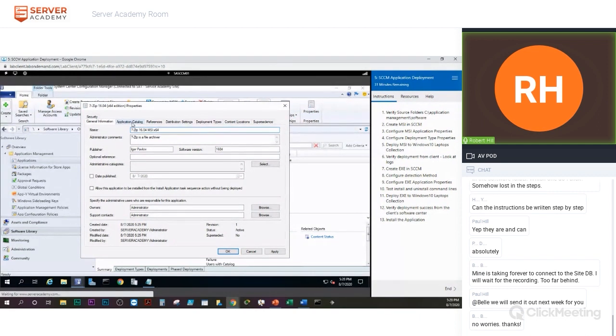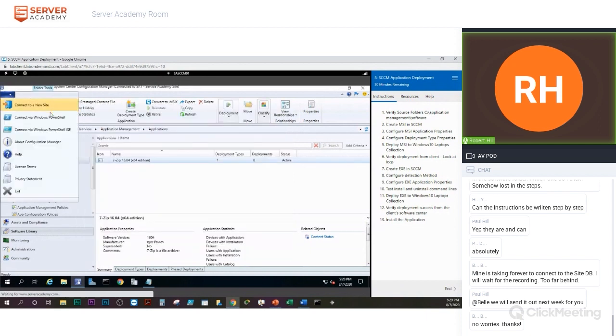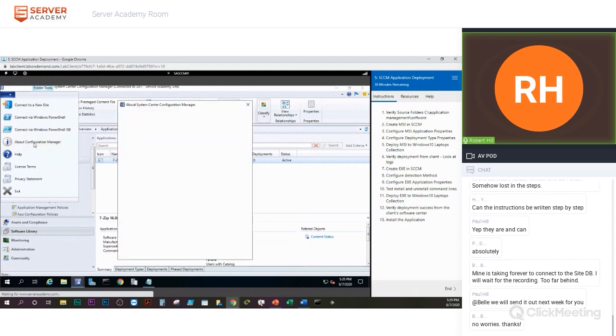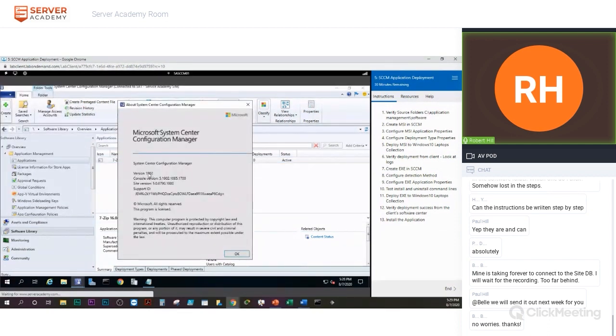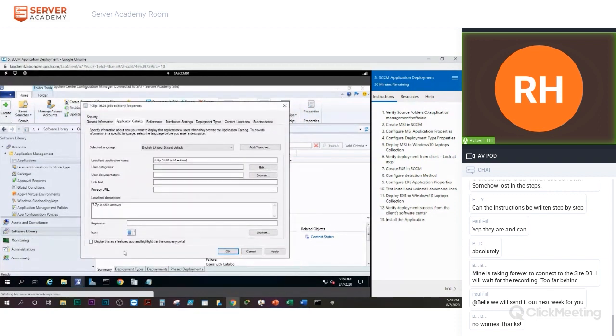Now, this application catalog, depending on the version of SCCM, and I want to show you how to determine that real quick. Most of you may already know this, but see this little down arrow right here? Just click that and say About Configuration Manager. And you can see our version is 1902. And let me show you here in a minute why I pointed that out. Let me go back over to my property screen. Okay.